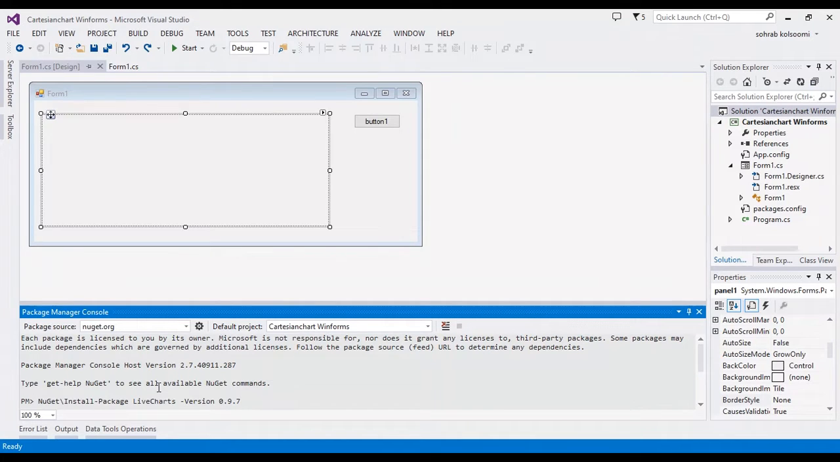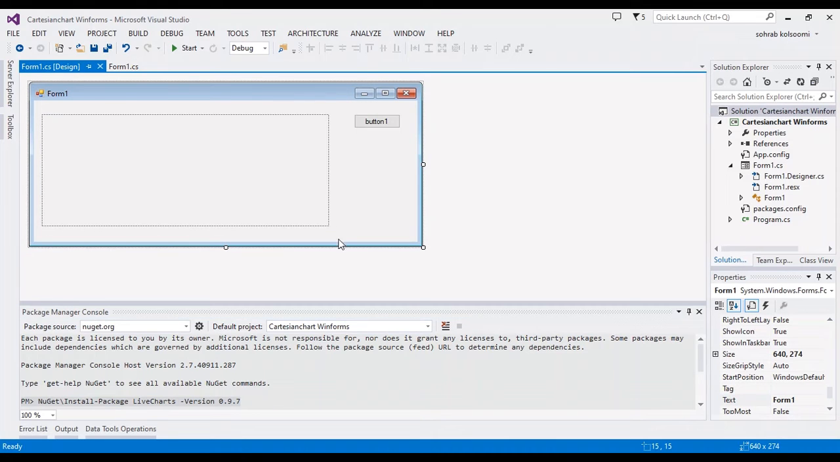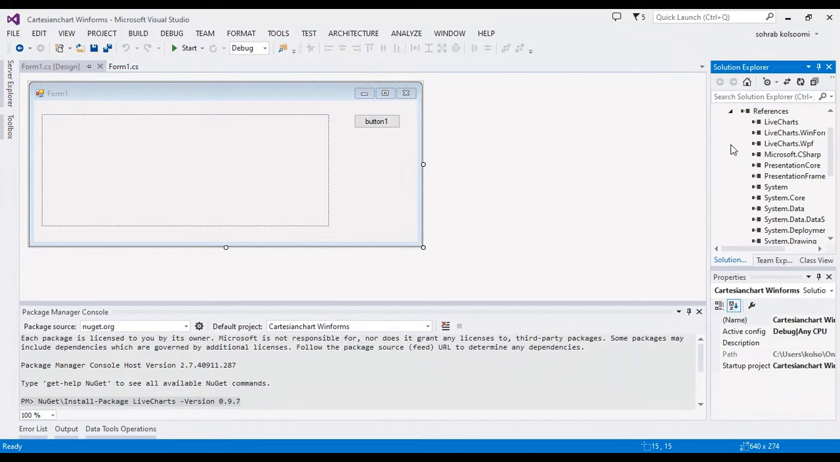You should write these words and then click on enter, and the library will be added. I added this library previously, and now you can view the reference here, this reference.